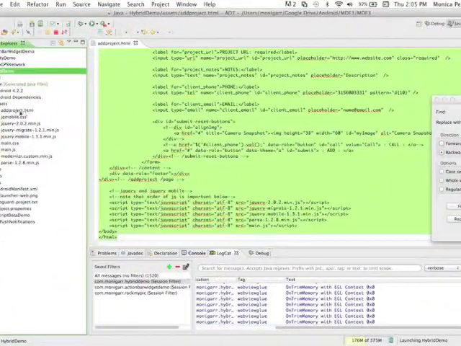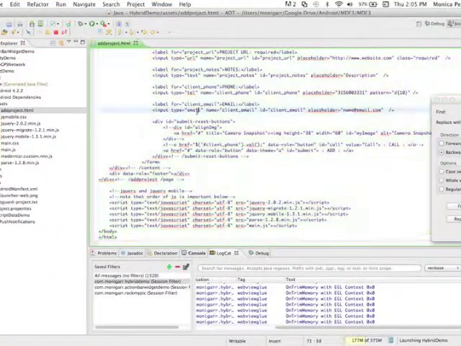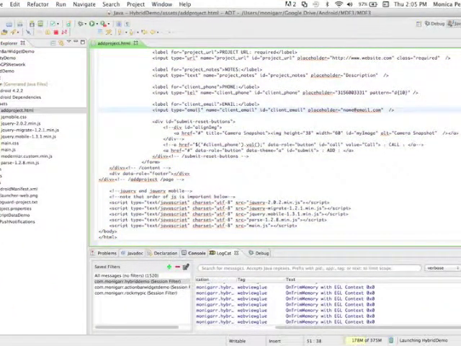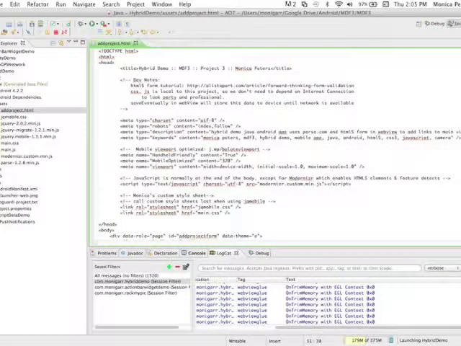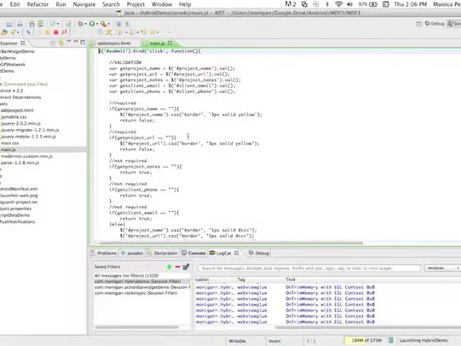I have my HTML5 form, which is just called addproject.html. I just did some HTML5. It's responsive. I use jQuery Mobile, jQuery, and I also did a little bit of my own JavaScript to deal with the validation of the form. If I notice that they didn't enter anything, I'm going to highlight that on the form.